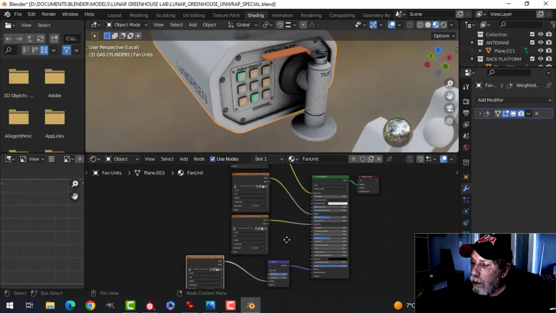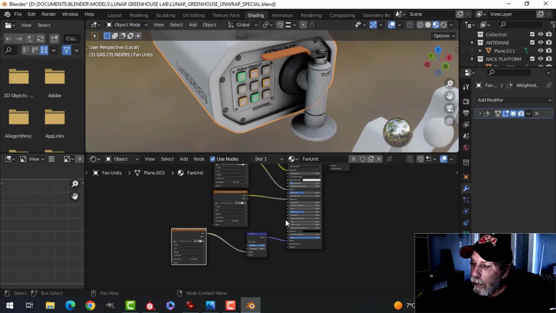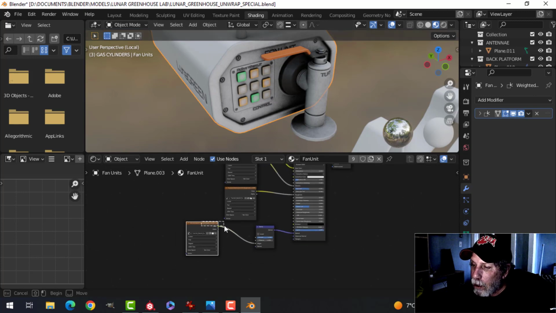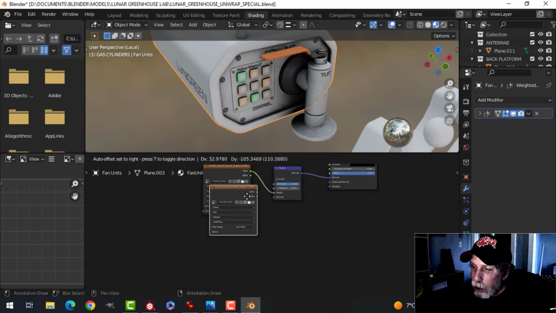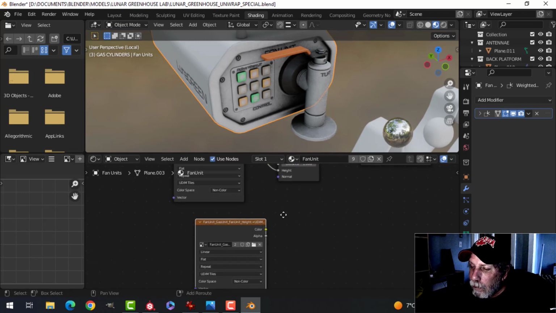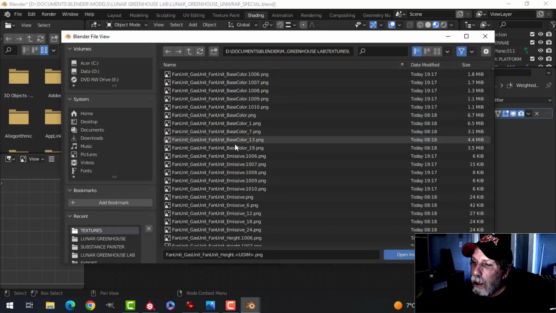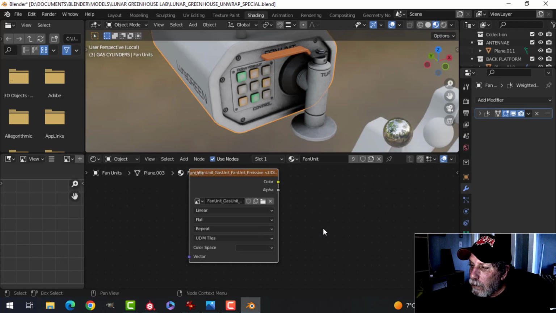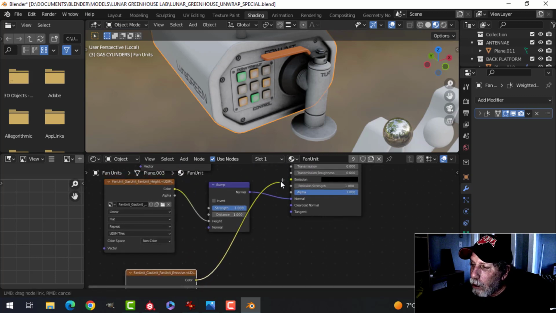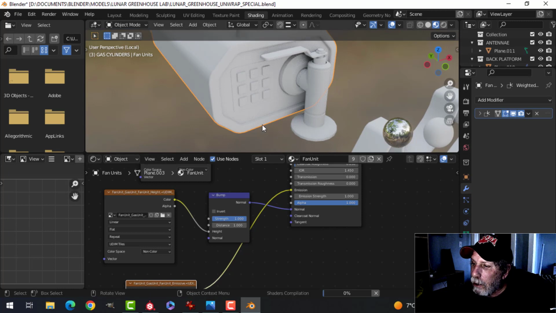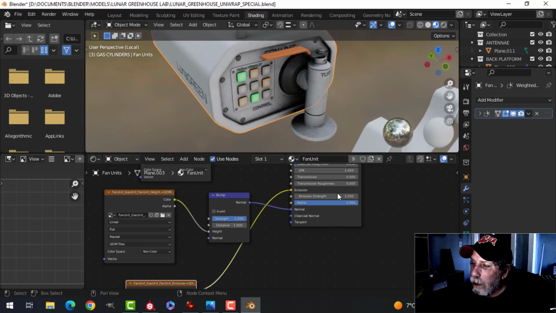Okay, so I've hooked that up. The only thing I don't have is the emissive yet, so I'm going to take this one and Shift D to duplicate it down, and I'm going to open up the first emissive for the fan unit. And I'm going to drag this and plug it into emission right here. And I'm going to change this. I'm going to try 12.